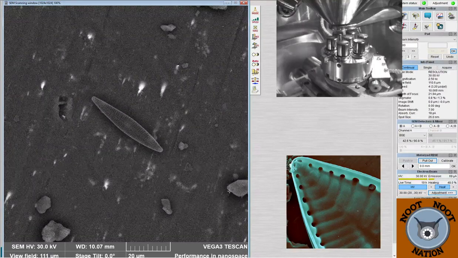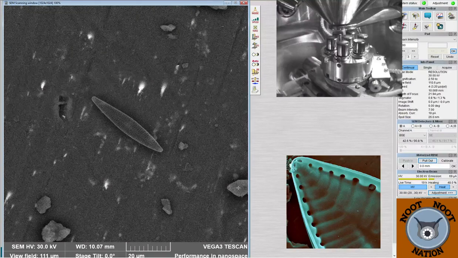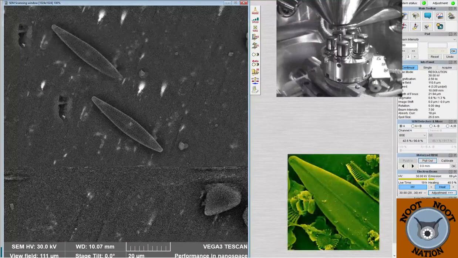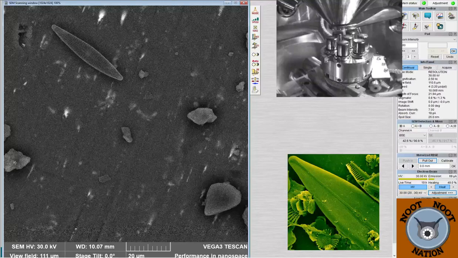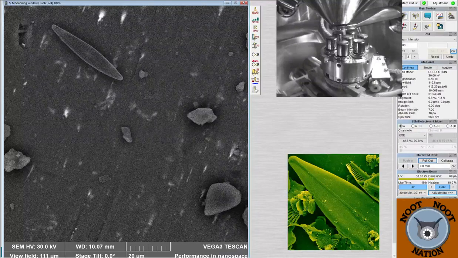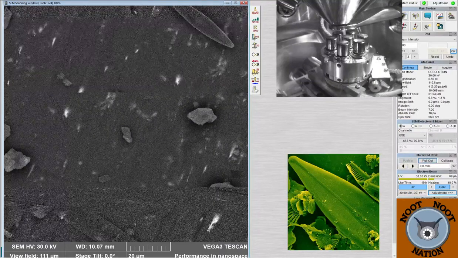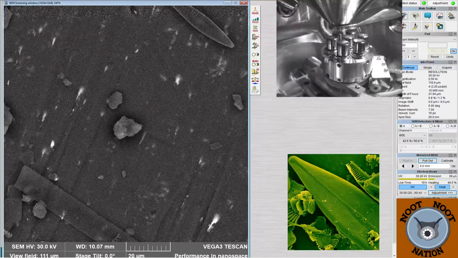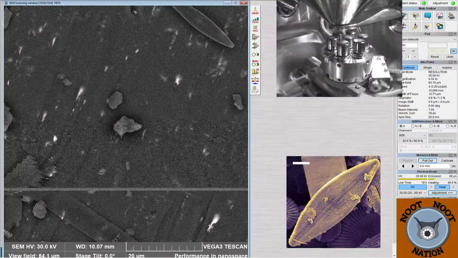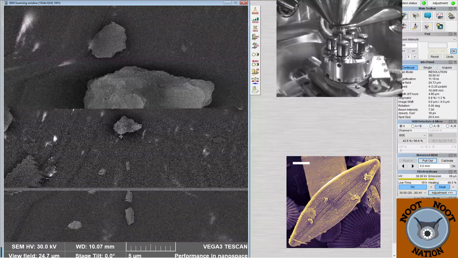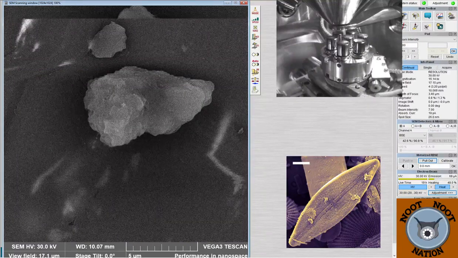If we were to look at some of the junky bits on the slide, if I go around and look at some of this stuff that's not silica, we might be able to find some that have different, like where there might be some really strong differences.